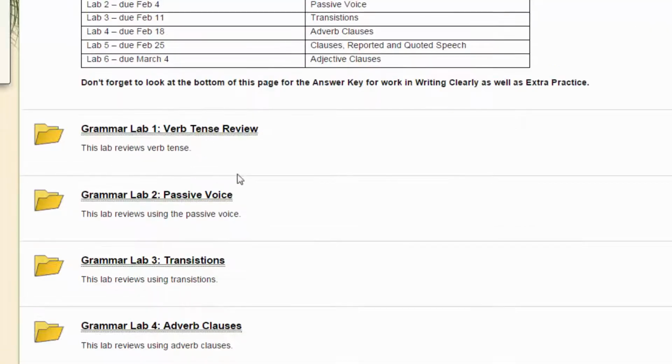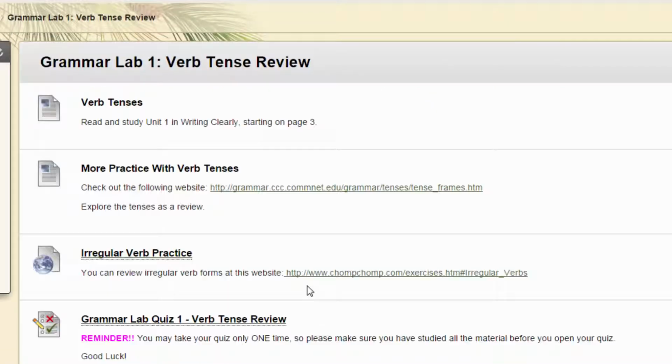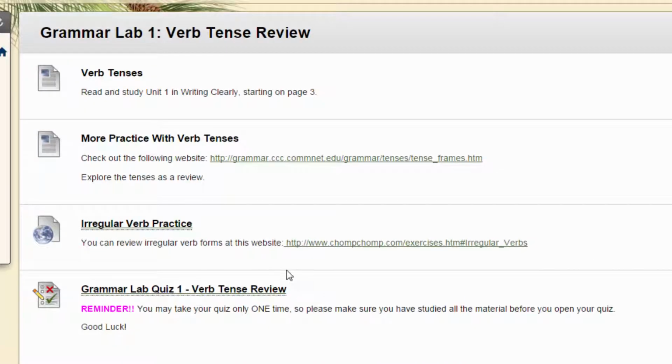Let's click on Grammar Lab 1. In each lab, you're going to see some instructions of what to do, and you just do the instructions. They might say read a chapter in a book or visit a web page, and you do all of those. And then at the bottom, you have a lab quiz. Let's take a look at the lab quiz now.